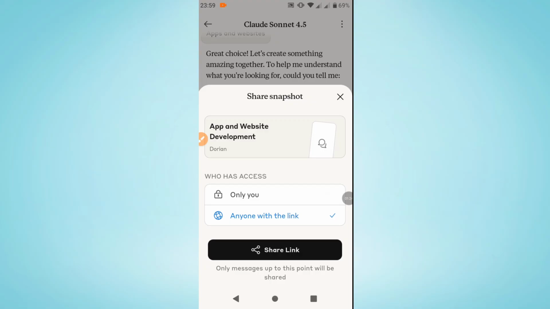And that is going to disable any shareable link for that conversation. And that's it, guys. That's how it works.